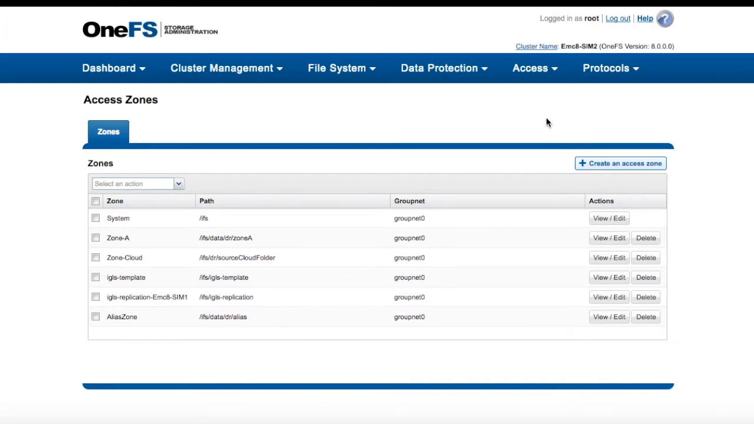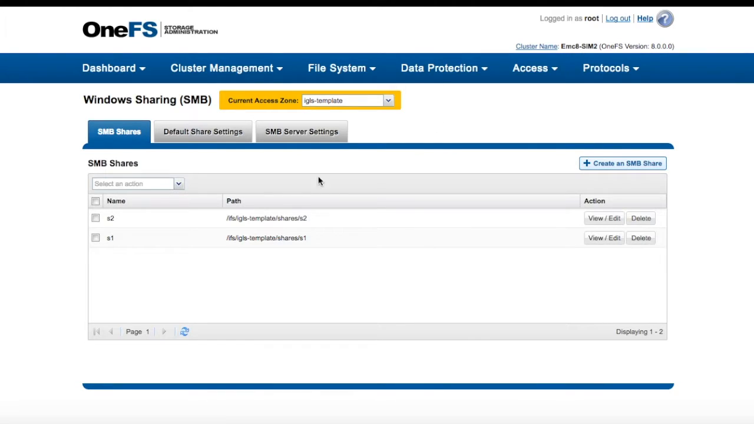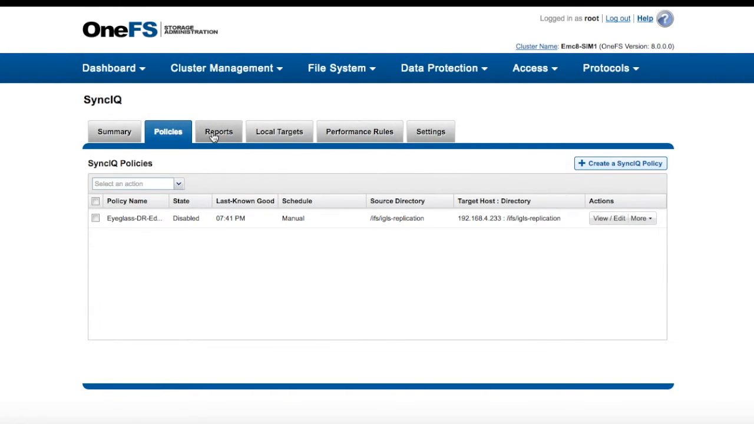So if we take a look at this access zone, we've got some shares in it. We could have some exports as well. And in addition, we could also put data into this template and push a standard set of data out to the edge site. On the edge, we're going to see how the automation will tear down and rebuild this environment.